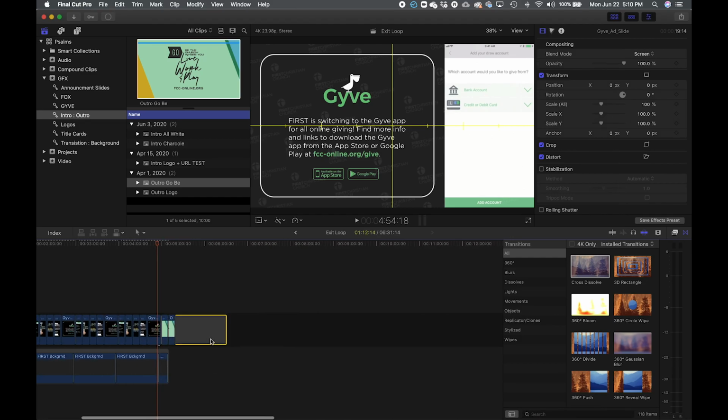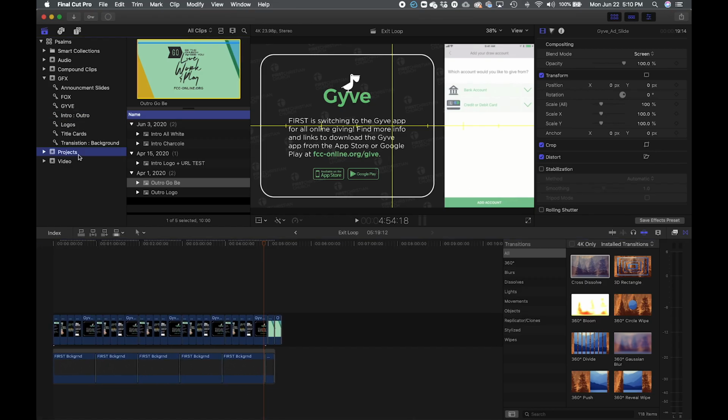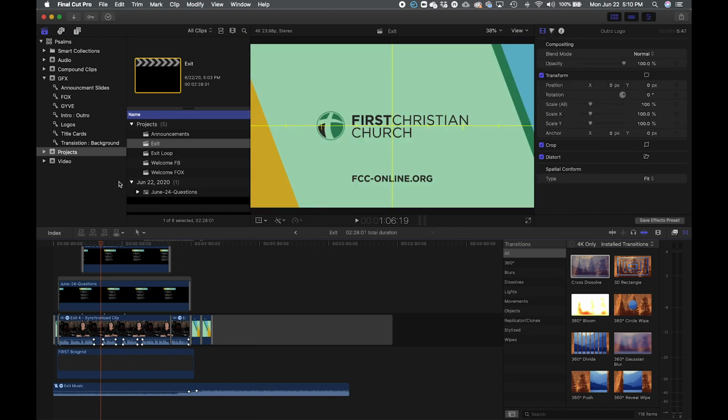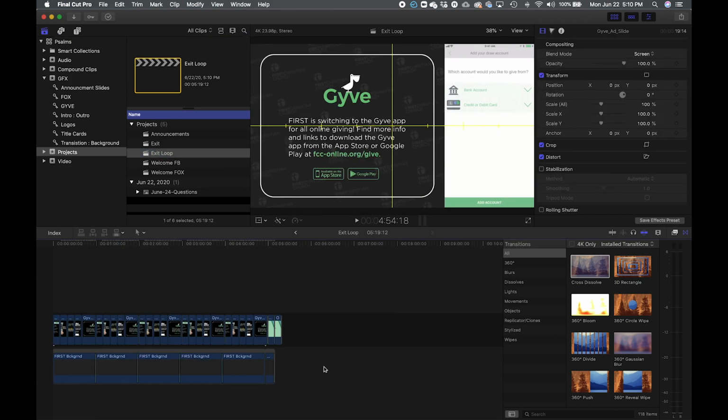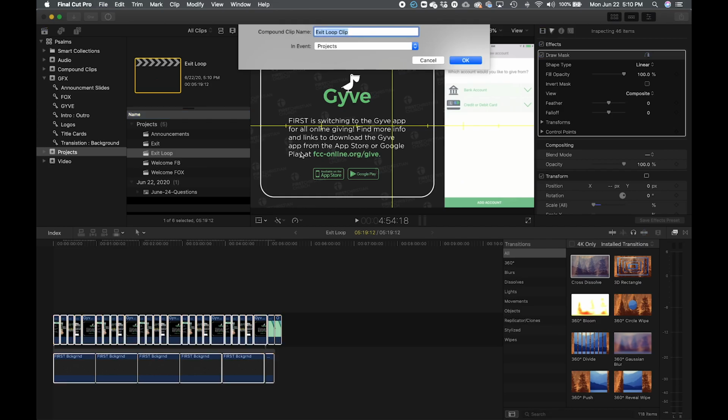So now we have this announcement loop here at the end. It's about 5 minutes long. What we're going to do is go back to our exit. I'm sorry, go to your exit loop first. We need to make this a compound clip. That is how we're going to get it into our exit project. So you can hit Option G to make a compound clip.